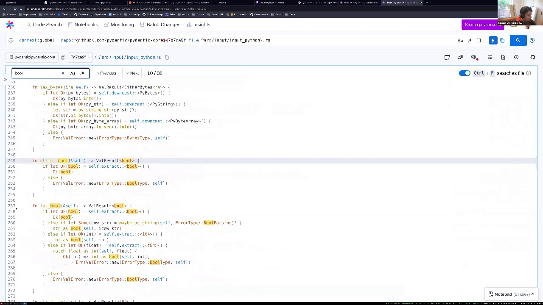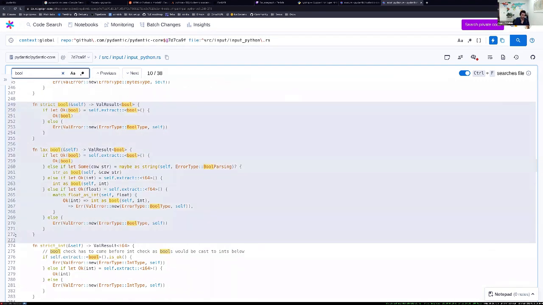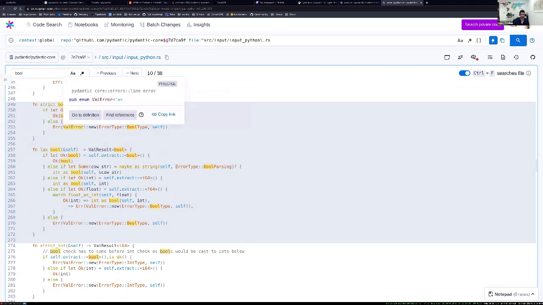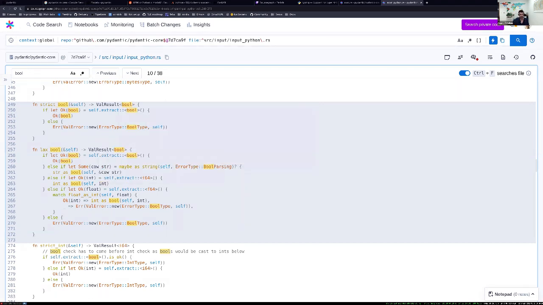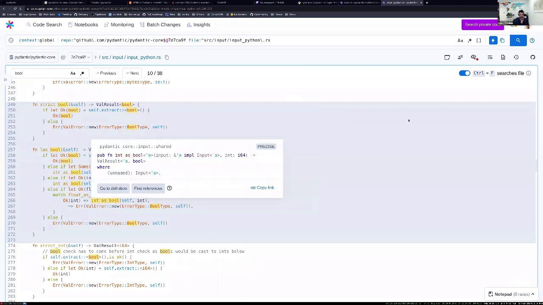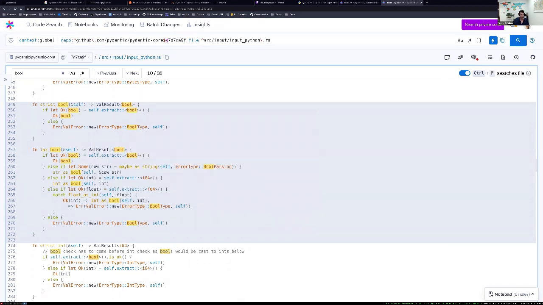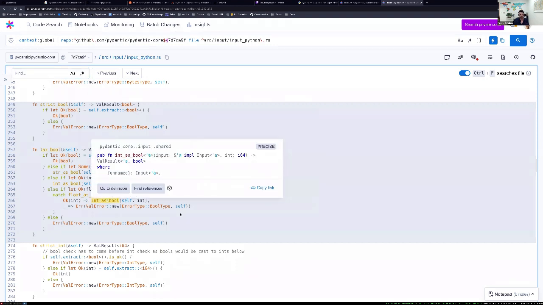So you can see strict bool is very simple. We try to extract the raw value as a boolean, and we raise an error if not. Lax bool, we do some more complex stuff. So again, we look for it to be an actual bool, and if that doesn't work, we convert it to a string and see whether it's one of the allowed strings. If that doesn't work, we try extracting it as an I64 integer or as a float, and seeing if it's exactly 0 or 1. I see.